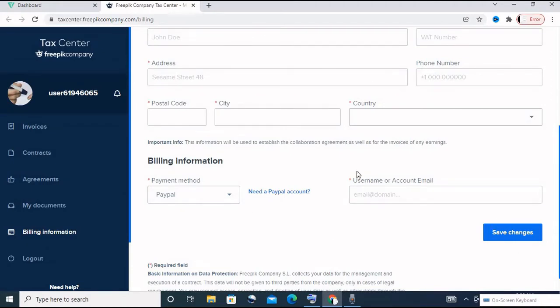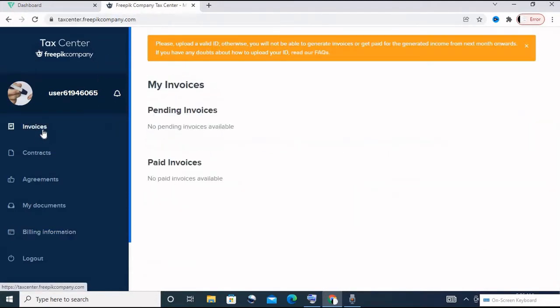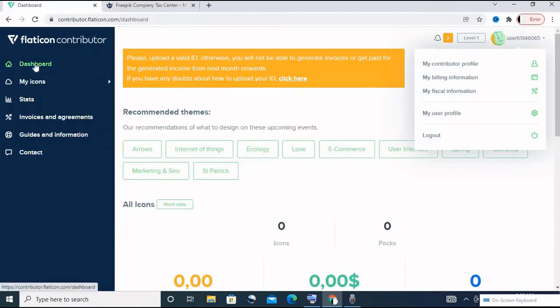I will need to input my name and etc. Then I will save the billing information. That's where you need to input your billing and payment information. That's how they'll put invoices: pending invoice, no pending invoice available, paid invoice, no paid invoice available. You can see they have not paid me any money, so I'm still new to the site. I'm just showing you guys the information.